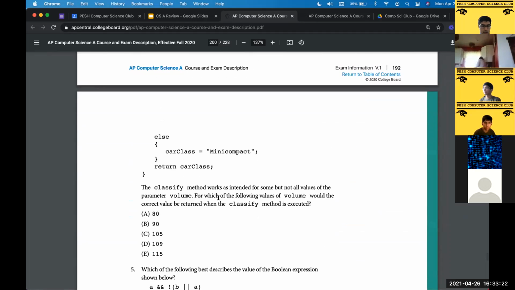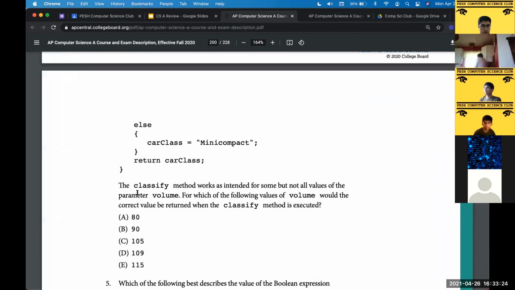And let's just quickly scroll over to the actual questions so we know what to look for. They tell us that the classify method does not work as intended, but it does work as intended for some values, but not all of them. And we have to find which of the following values of volume will the function work correctly for. And our possible values are 80, 90, 105, 109, and 115. So for only one of these possible values does the function work correctly.